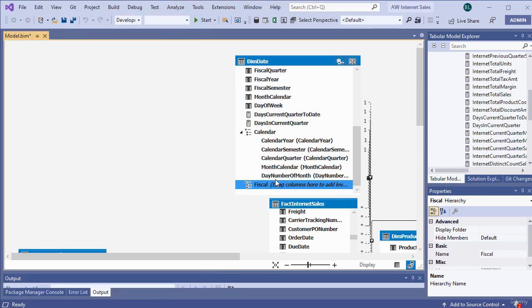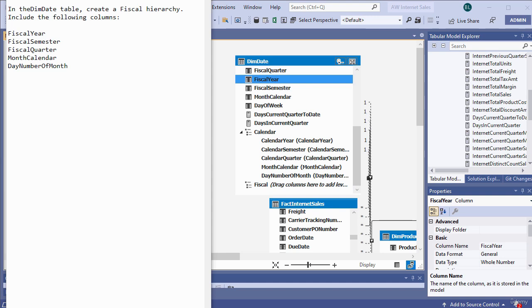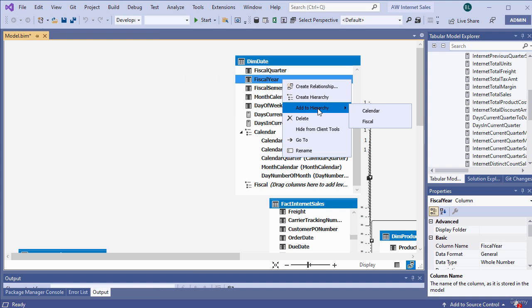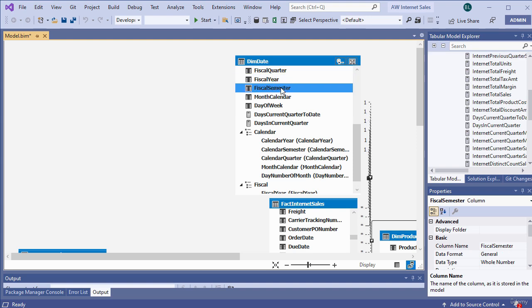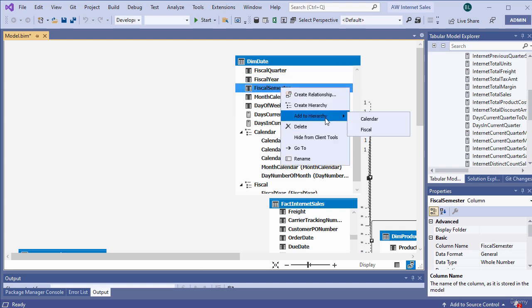I've renamed the hierarchy to fiscal. Now I'm going to add the columns to the new hierarchy. So the first column I want to add is the fiscal year. So I've got that selected, right click and click add to fiscal hierarchy. And the next is going to be the fiscal semester. So I select that, right click, add to hierarchy, fiscal.